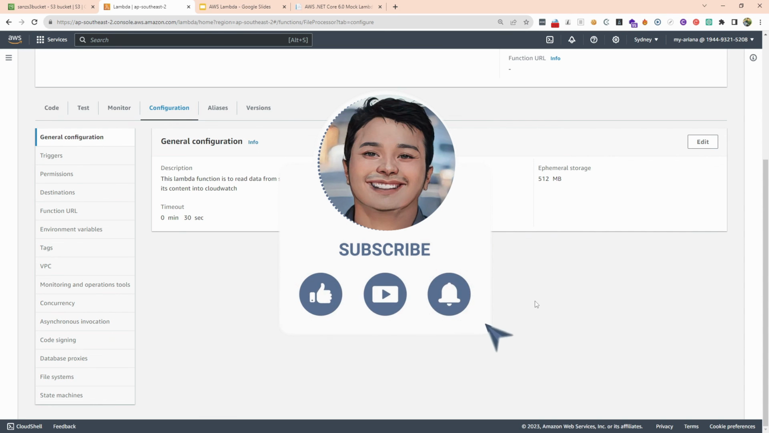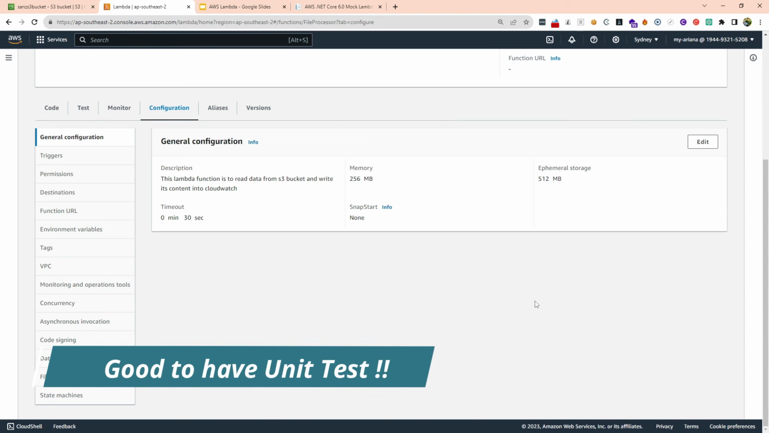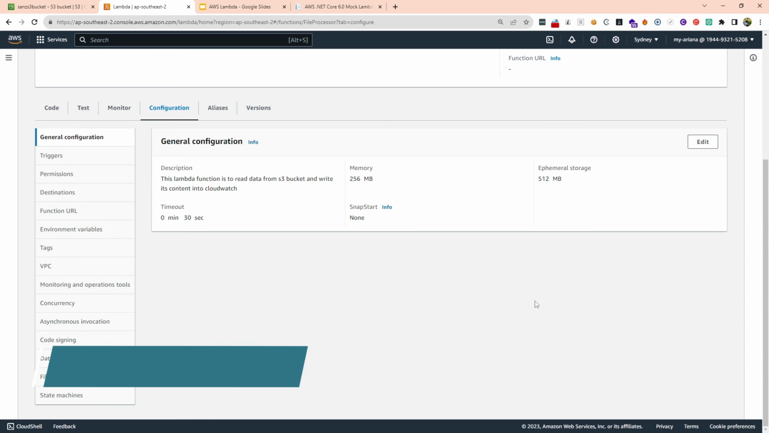And one thing, once you have finished with the lambda function, another thing that may be important is writing the unit test for the lambda function. And if you are not aware of the unit test, then I have created another video regarding the unit test. I will put the link in the description. You can go and check it out, and it will give you some basic idea about writing the unit test.